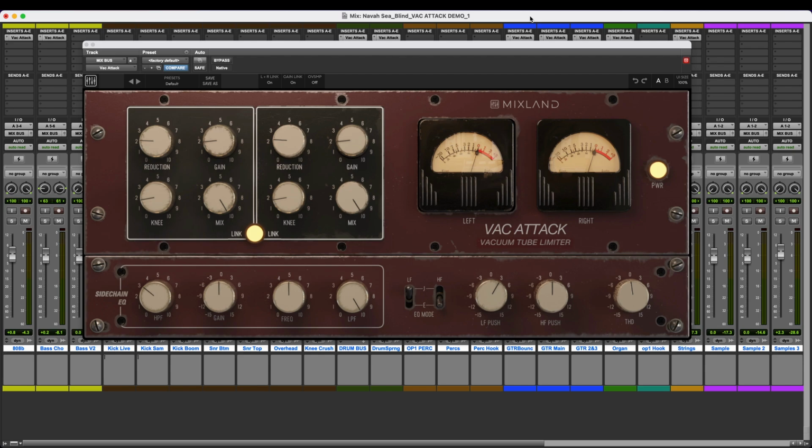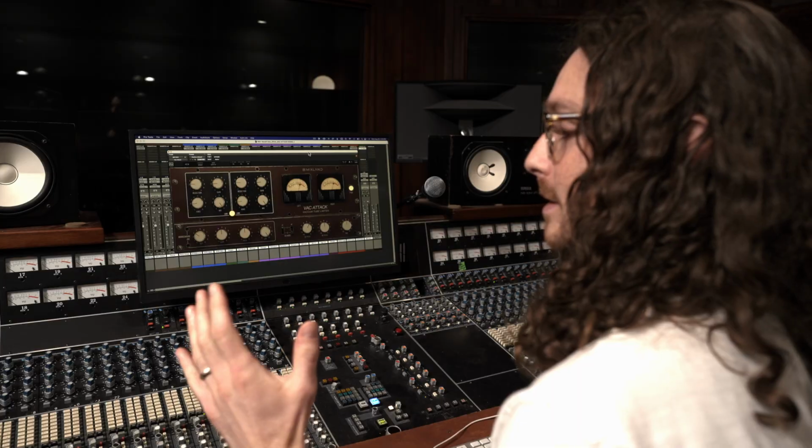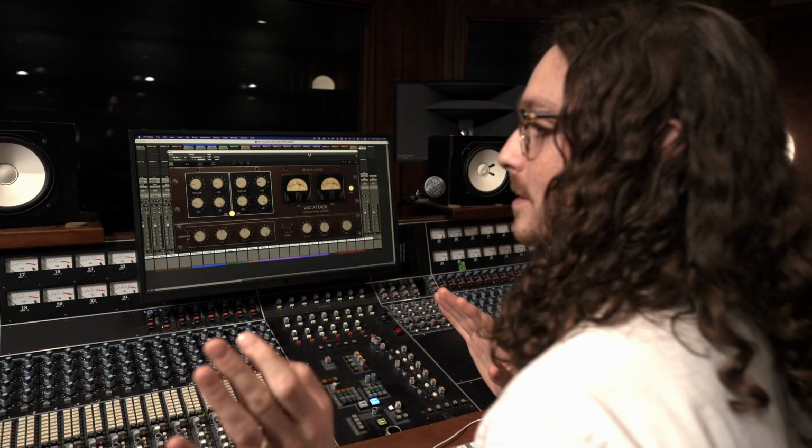Okay, so I have Vac Attack on the mix bus, and I have it on a whole bunch of other tracks. This is the only plugin that's in the session right now. At this point, I just want to loop a 2-bar segment of the verse, and we're going to show you what this song sounds like with the Vac Attack plugin engaged on a bunch of these tracks, and then with them all bypassed. And to clarify, when they're all bypassed, that is the state of the mixed stems of the released version of the song.